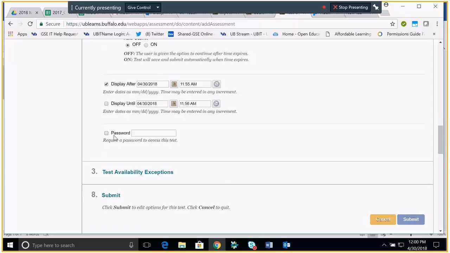Passwords: this would be if you're using a third-party tool, say for test integrity. Maybe you are using a lockdown browser, or maybe an online proctor. These programs usually have a password that automatically fills in when they're associated with tests. So that's what the password feature is for.